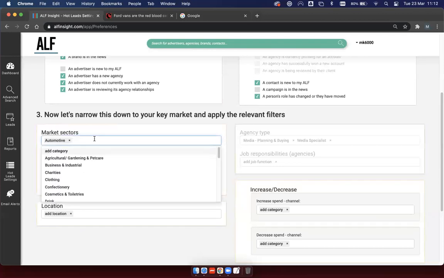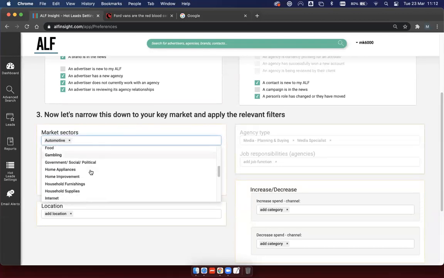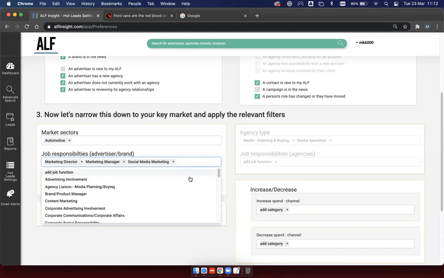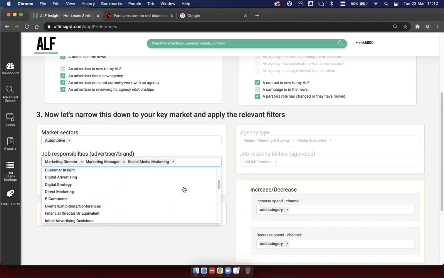Now you can select up to 10 of these. So all you've got to do is click into it, select the individual sectors that you want. And indeed, it's the same with the job responsibilities. Select those, and then we'll start sending you notifications and highlighting key changes with these contacts.